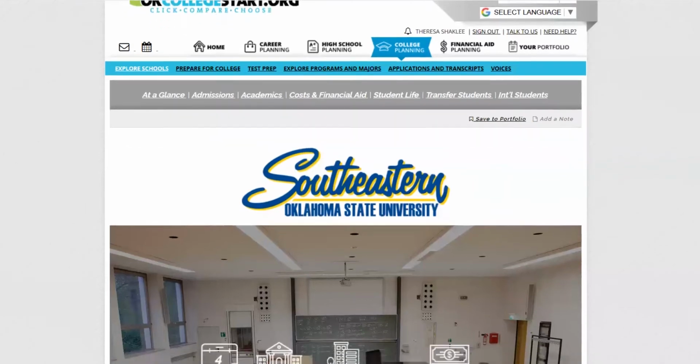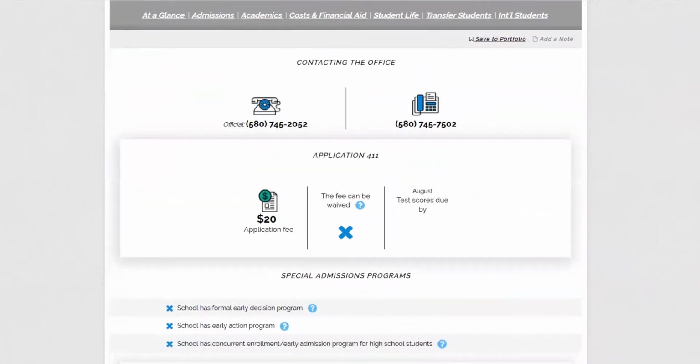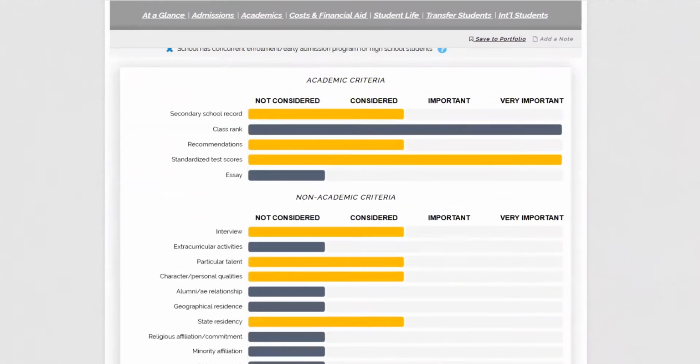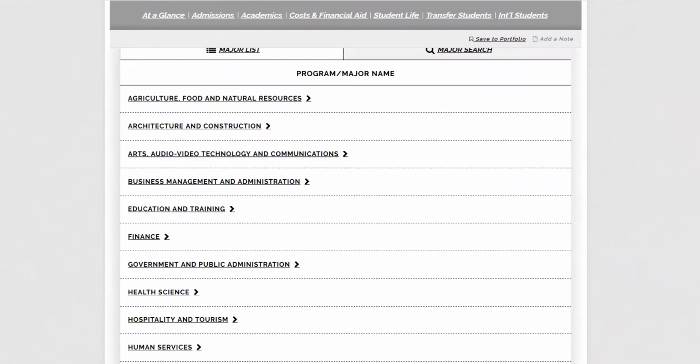All public, private, colleges, and career technology centers in Oklahoma will include a link to the school's undergraduate admission website. As students scroll through the profile, they'll find contact information, the cost of applying for admission, and what criteria are considered during the admission process. Students will also find a list of all majors offered. The programs are broken down by career cluster, or students can search by name to find out what degrees are offered and at what levels.